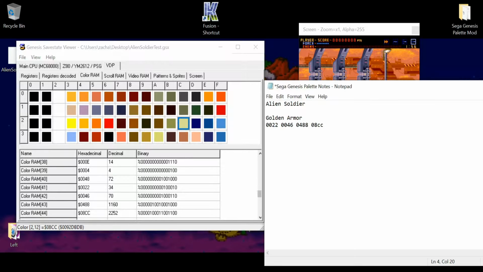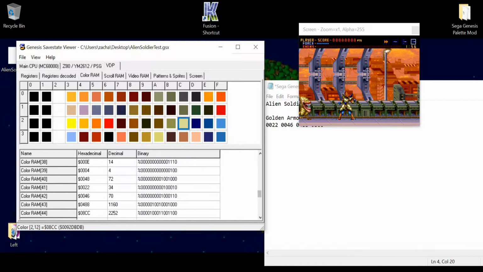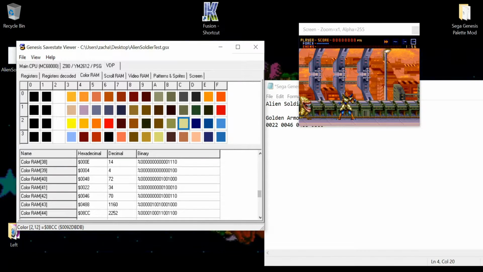And because I already messed around with this, I can definitely tell this is the complete gold armor piece, and I don't have to worry. So you're probably wondering, okay, now that we have the code, what happens next? Well, we have the code, so we don't really need the save state viewer at this point. We can close it.